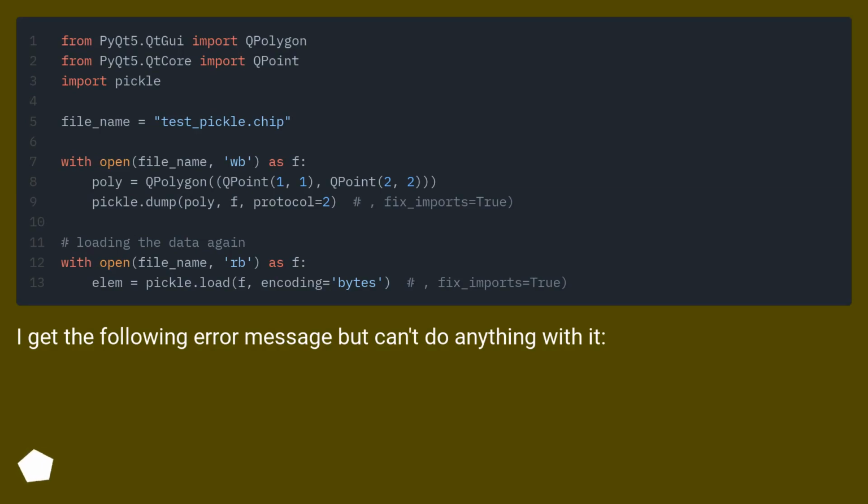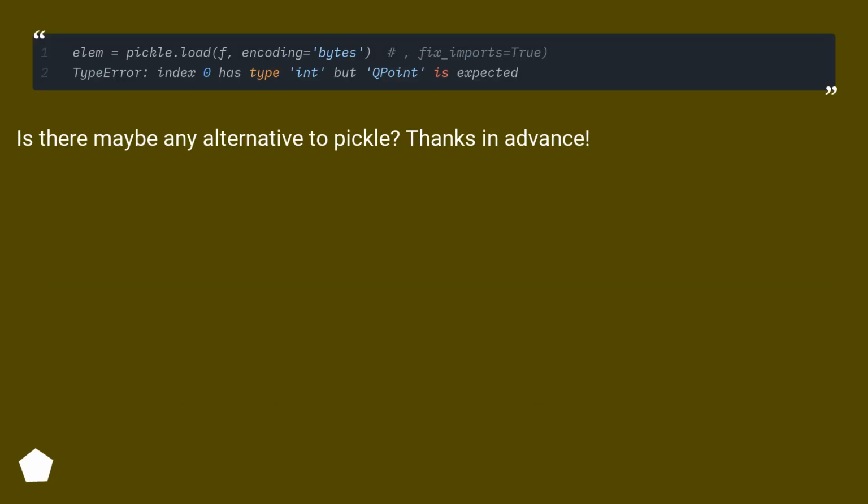I get the following error message but can't do anything with it. Is there maybe any alternative to pickle? Thanks in advance.